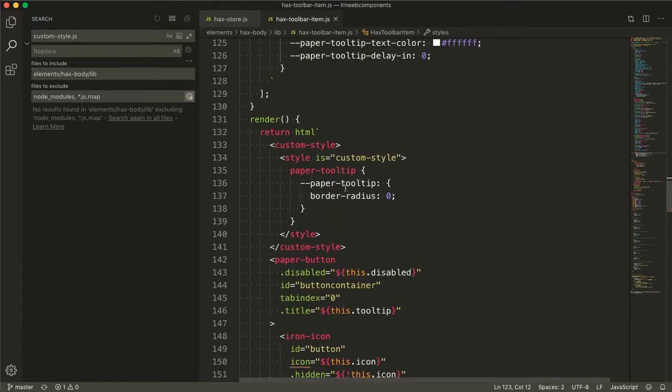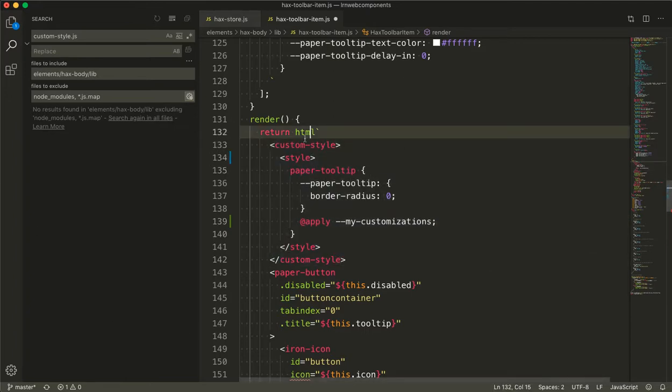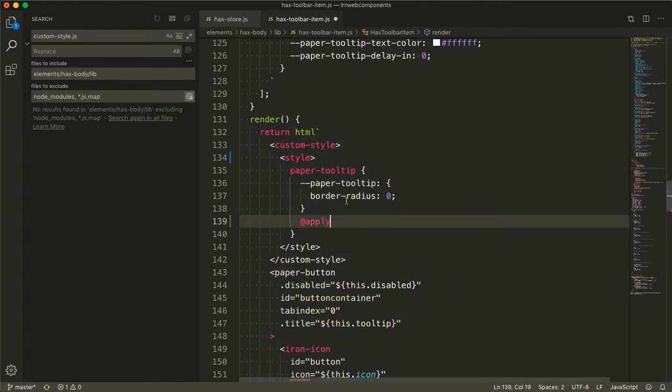So now, to use custom style, the way you use it is you define custom style and then a style inside of it, because it looks for it in its light DOM, I should say. Then in your styles, you can use this @apply syntax, my customizations, right? This would now be valid. Someone else implementing it would then wrap it in their custom style thing, and it would cascade correctly, but just for that one area. So let's see this in action.